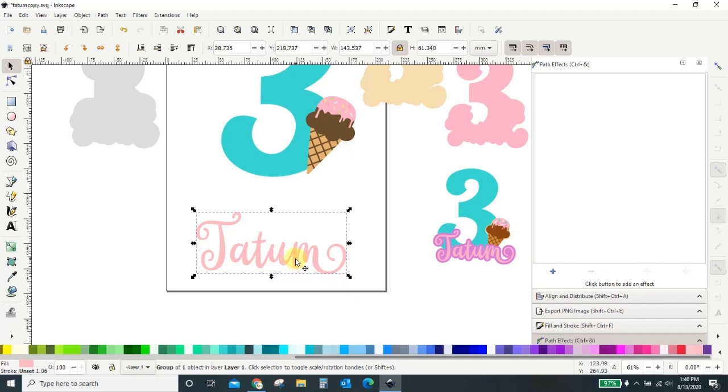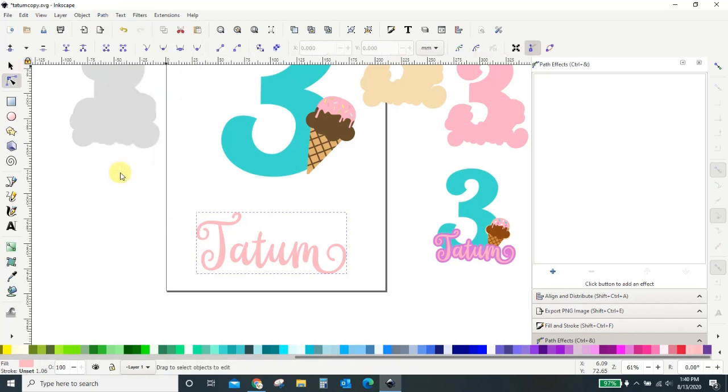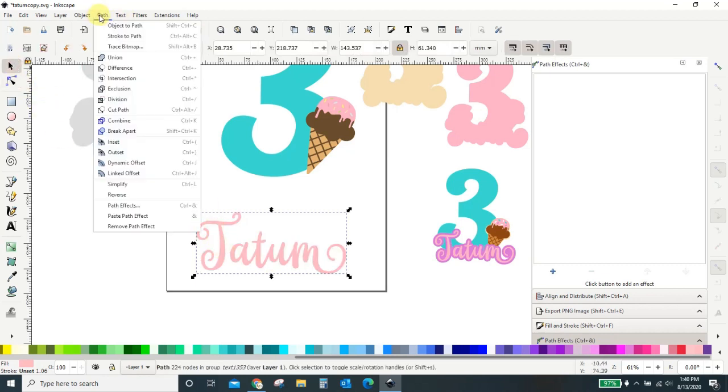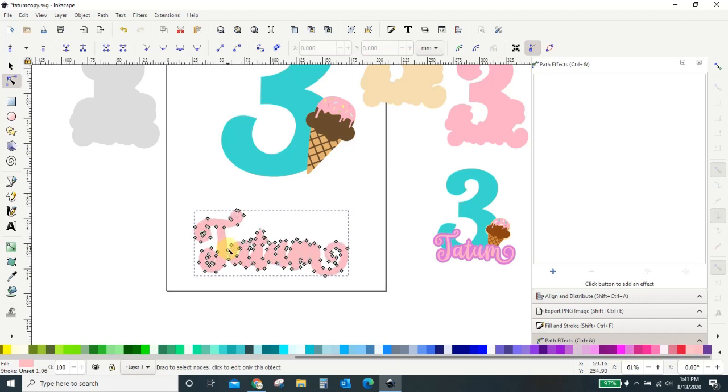So with Tatum selected, I'm going to come to Path, Linked Offset. Now look at my cursor, it changed. It's this little skinny arrow now. And if I bring it over here to Tatum's name, you can see this red stuff start to appear. And you can see I have a diamond up here. I'm going to hold Control, and I'm going to hit my right parenthesis. And see how it's making her name chunky? That's creating my shadow. That's probably more than I need.